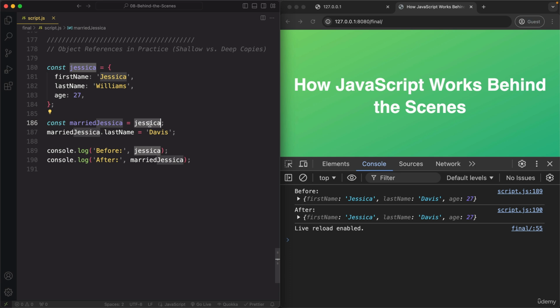Now, by the way, this is actually also the reason why we can change properties on the marriedJessica object, which was declared using a const, and also on the jessica object itself. So again, these two were actually declared using const, which we learned earlier are for constants. So we learned back then that we cannot change the value of a constant, right? But we can still change the property values like we just did here, right? And so again, that's because we're not actually changing the memory address, so the reference to the object that is stored here in the constant.